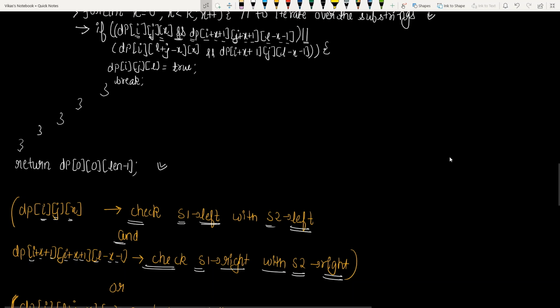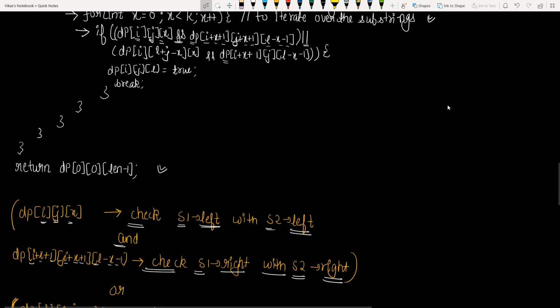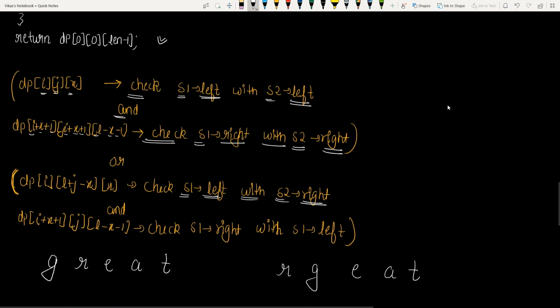there is an or symbol, and dp of i comma l plus j minus x comma x. What does this mean? It represents checking the string s1's left with s2's right. And similarly dp of i plus x plus 1, j, and l minus x minus 1 represents checking the string s1's right with s2's left. So basically it is s2.